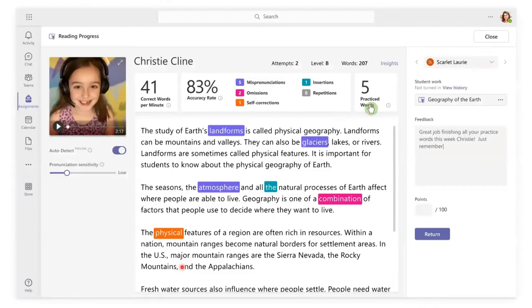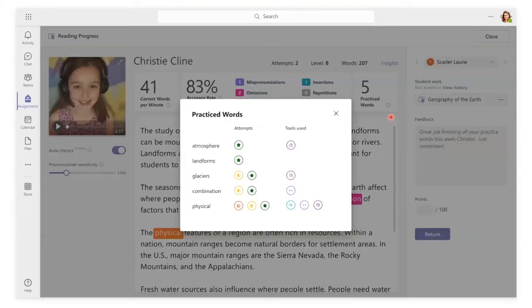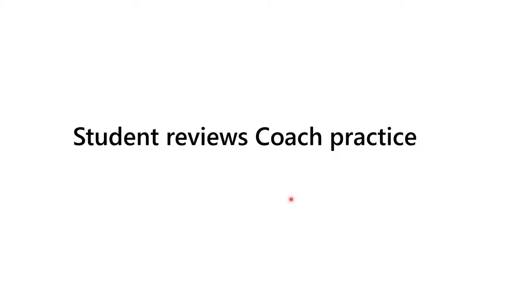And then when they're done, in the teacher review experience, we're going to add this new practiced word so the teacher can get a sense of how many words were practiced by the student. And if they click on that, this will pop up and they can see, oh, they made this number of attempts. These were the tools that they used. So the teacher can choose to drill in and get more information if they want. It's not required.